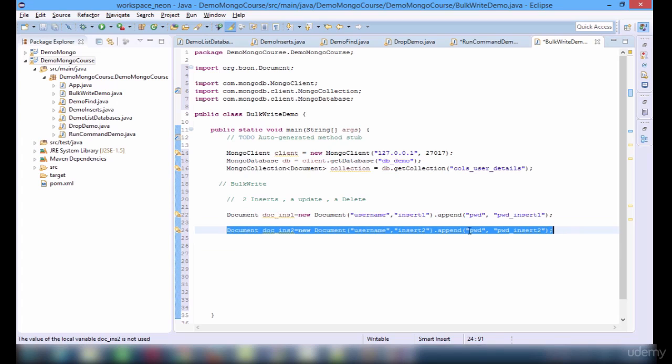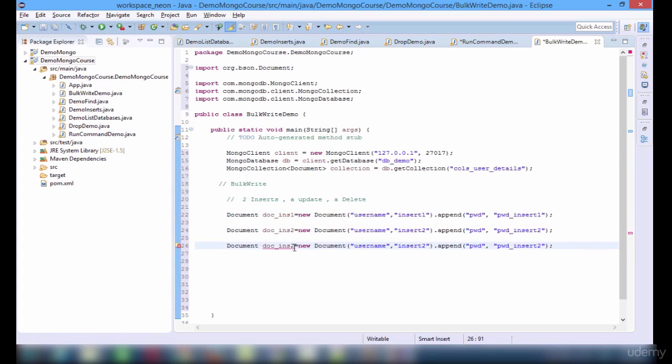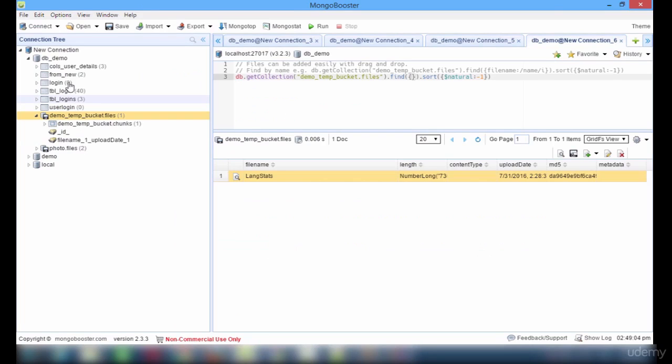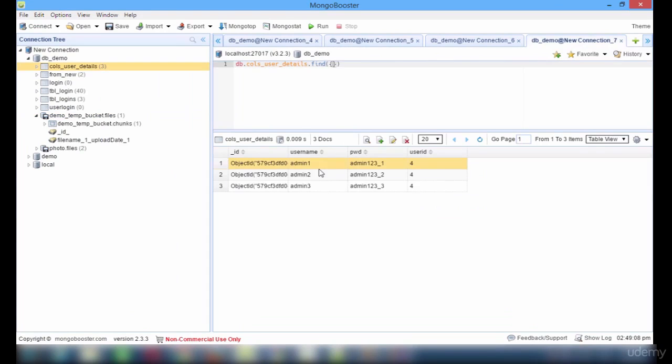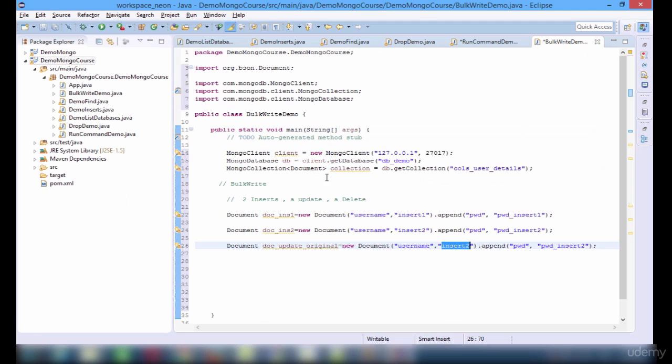Now for update, we just need to set the value for the update. This is for docUpdate. The original document, it's going to have the username. Let me get the username from here. The username is going to be admin2.